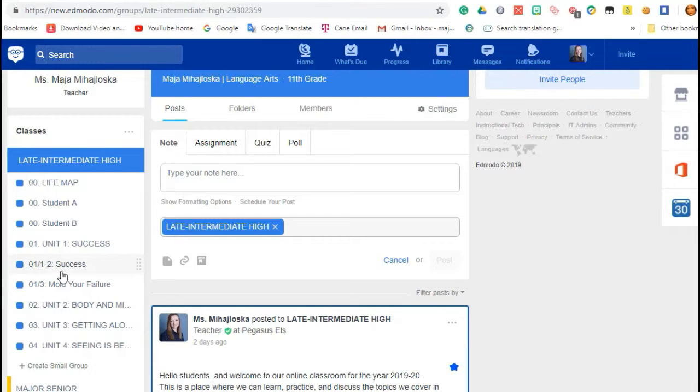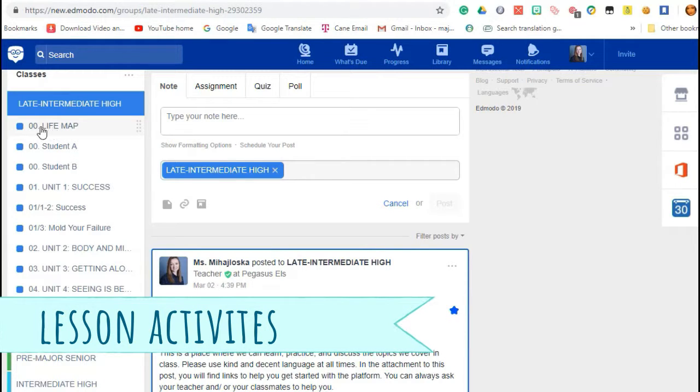In order for my organization to be neater and the view to be better, I have experimented with the coding of the folders, and I have realized that the view gets better if I include this 01 for the unit, and then I include the number of the lessons that I'll be teaching. So 1 and 2 on the topic of success, and my third lesson for this unit will be mold your failure. I have also set up a 00 unit, which is my introductory unit.